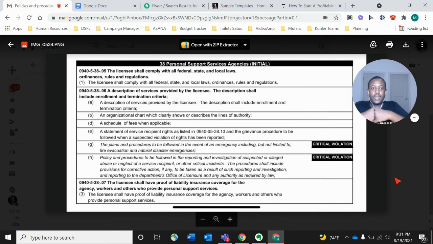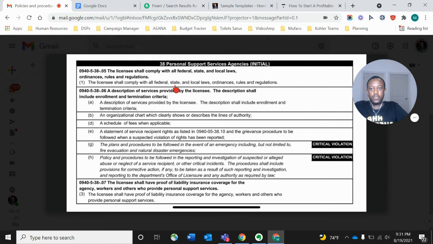So let me show you how you can use our templates against this checklist and be able to get what you want. So let's start right at the top. If you read here, it says the licensee should comply with all federal, state, and local laws, ordinance, rules, and regulations. That's a little vague. So when you get that request from the state, make sure to dig a little deeper and ask what that means exactly.